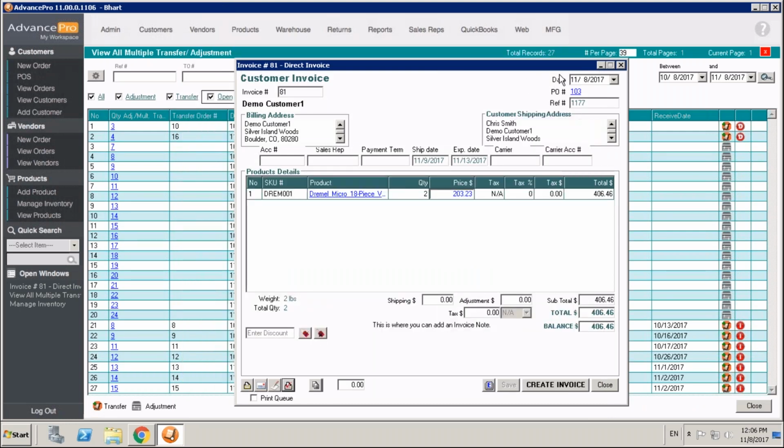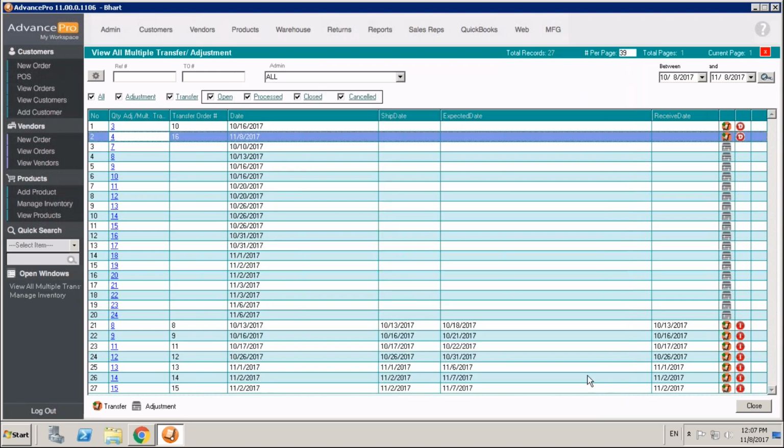So there we go. In just a few moments, we've fulfilled our vendor-managed order as far as going to their site and moving the stock to their location. And now we've invoiced them for any of the products that have been sold during that time, and then we can just hit create invoice. That'll send this invoice off to QuickBooks if we're using QuickBooks as well. So that's a quick look at vendor managed inventory.